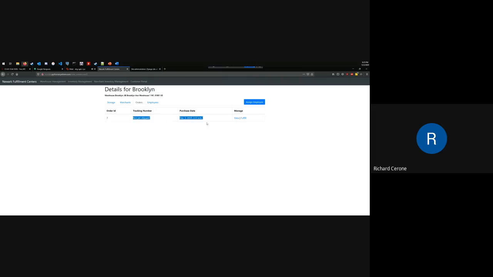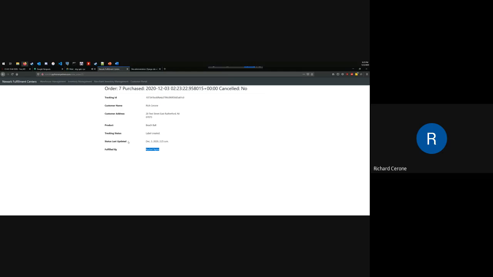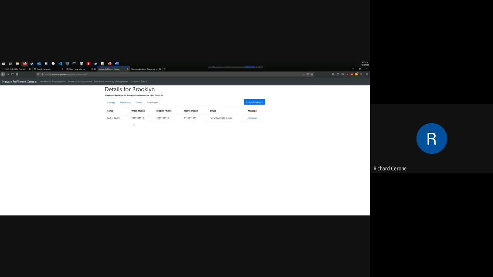You can also see here's the other order actually for the beach ball because they go to here. So we should be able to fulfill this order and have a tracking number. This was fulfilled by Rachel Taylor. I think there's only one employee in this warehouse, so it's just going to pick that one, right? And then we could send an invoice to them and then pay it. But that's essentially it for this application.